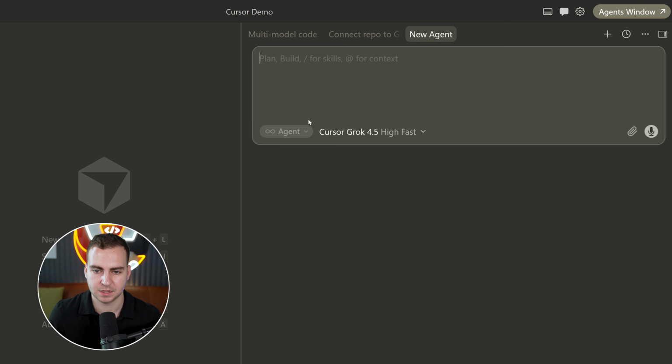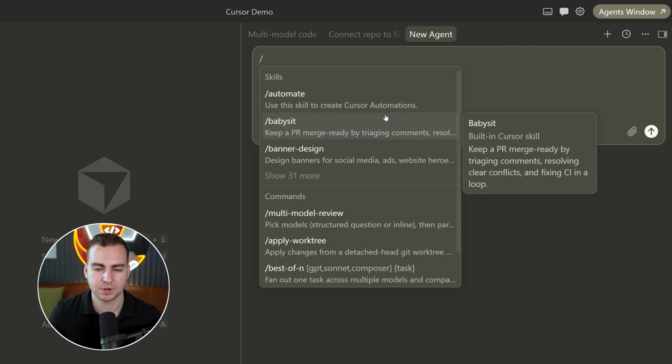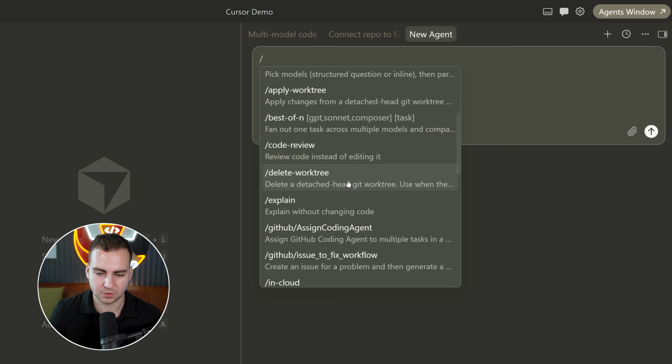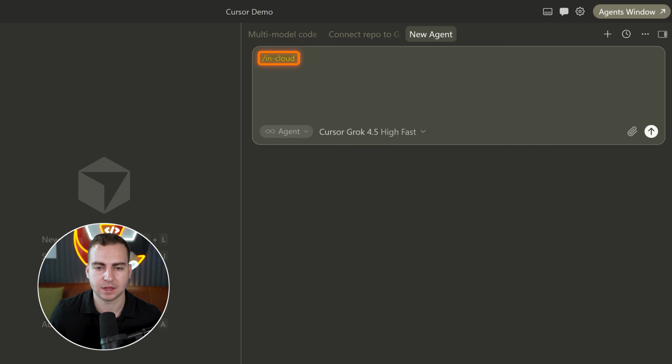And what I'm going to do is make a new agent now, and I'm going to start running some commands that can trigger some stuff in the cloud. So you'll see that when we look at the commands here, we have a bunch of them that we can use, and one is /in-cloud. Now, if I run this, I can effectively just tell it something that I want it to do in the cloud, and it will just do that.